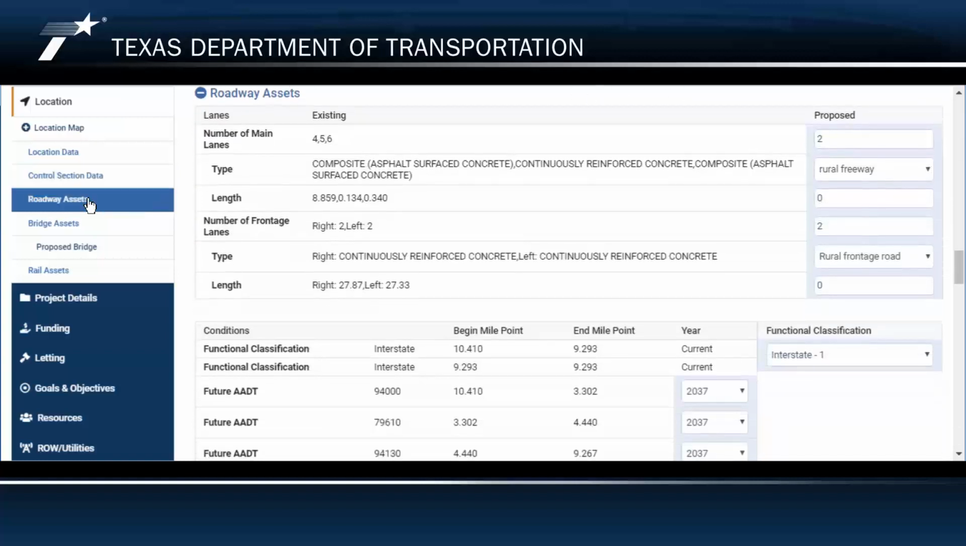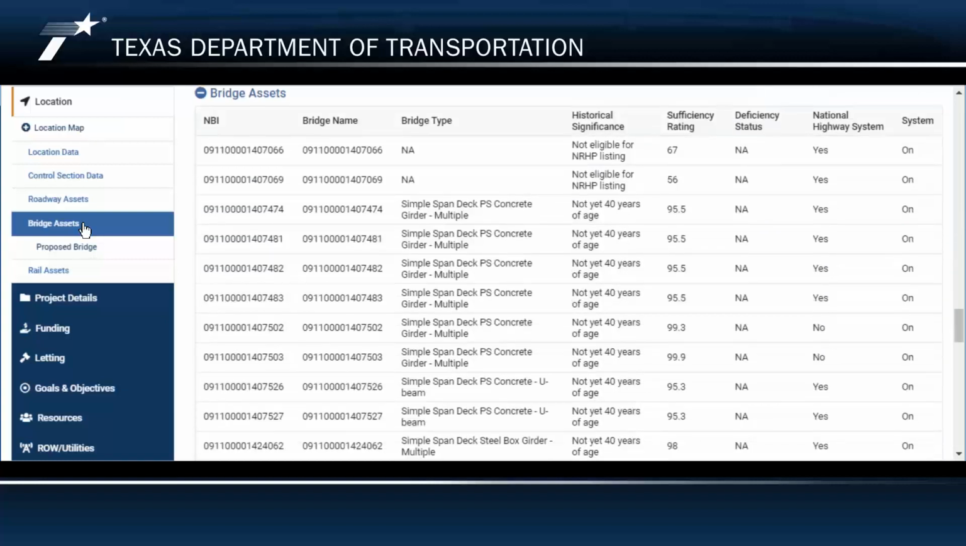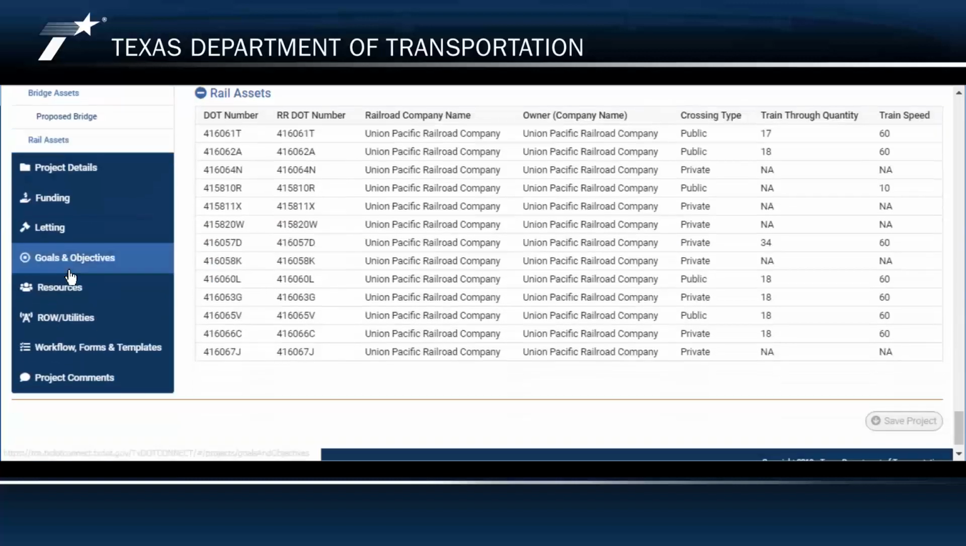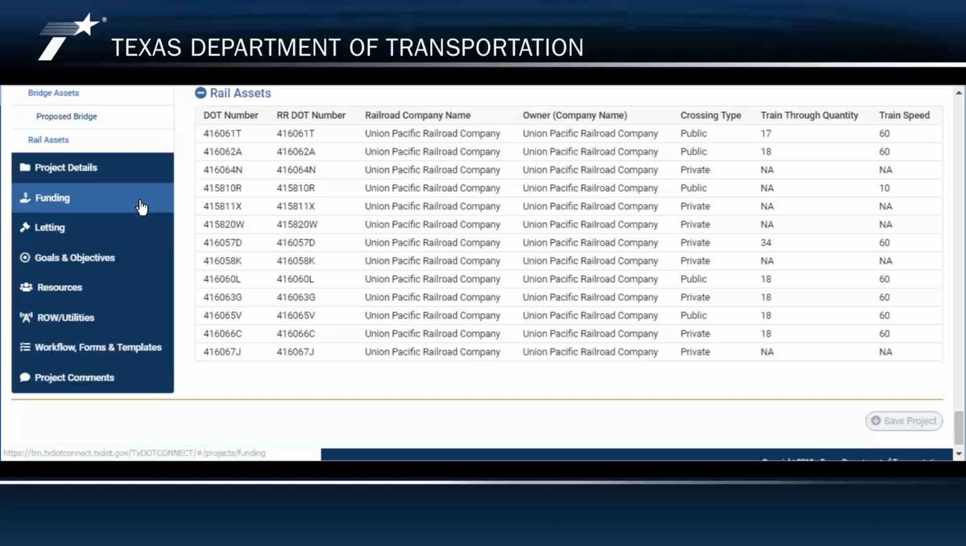The Roadway Assets section displays characteristics about the roadway assets that lie within the 1-mile buffer zone. The Bridge Assets section displays characteristics about the bridge assets that lie within the 1-mile buffer zone. Finally, the Rail Assets section displays characteristics about rail assets that lie within the 1-mile buffer zone. That's it for the location page, and we've already looked at project details. Next, we'll navigate to the funding page using the left navigation menu.